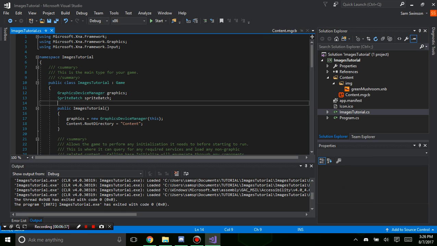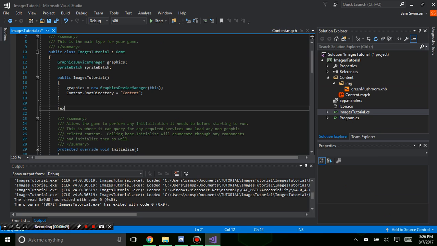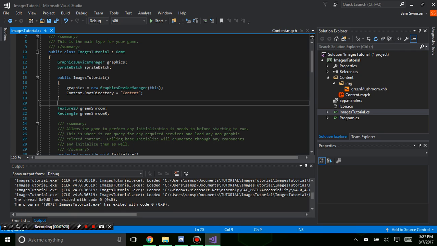Okay, so now in this images tutorial, how exactly do we use this image? Well, first, we need to define the texture and the rectangle we're going to draw it with. So we're going to use Texture2D. Basically, this is the image that will be loaded, the image or texture. Then I'm going to make a greenShroomR, which stands for rectangle.